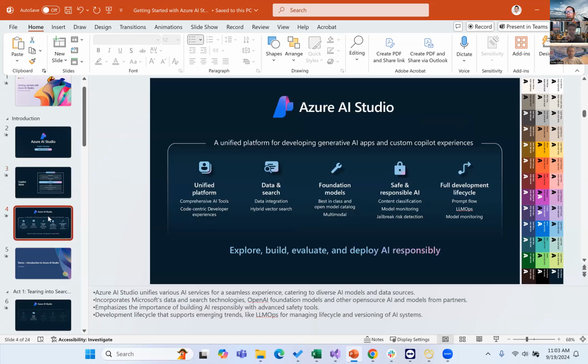So the main thing we need to think about is AI Studio as a unified platform to develop generative AI. And when we say generative AI, it could be text, video, or audio. From there, you generate your custom copilot experience. Basically, it's helping you achieve something, to generate some content. Then you have the data and search component, where you can integrate your own data and do vector search, keyword search, or hybrid, so having both. And on top of all that, the foundation models.